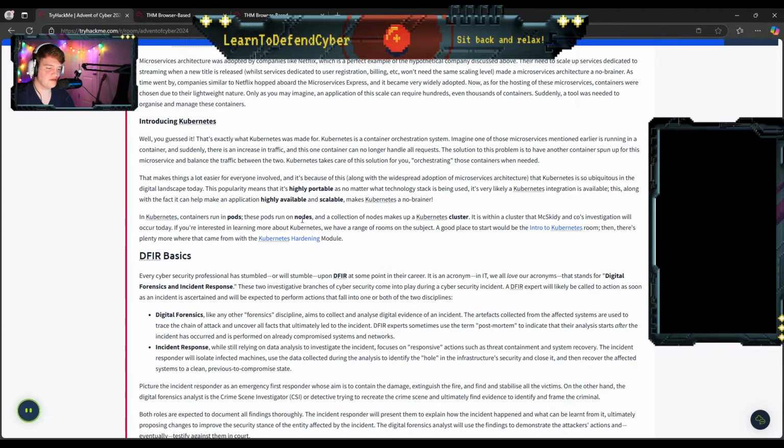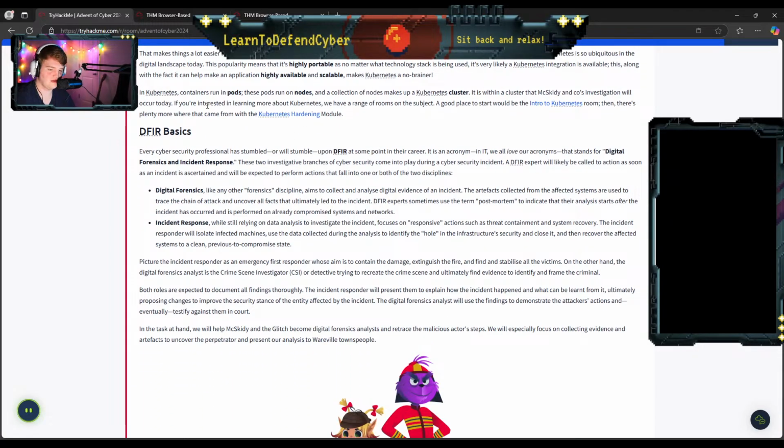Kubernetes is so ubiquitous in the digital landscape today. It means it's highly portable, highly available, scalable, everything you want the cloud to be, everything you want your accessible application to be. Containers run in pods, pods run on nodes, and a collection of nodes is a Kubernetes cluster. Within a cluster, McSkitty and Co.'s investigation will occur today.